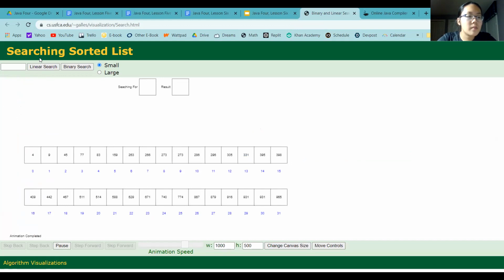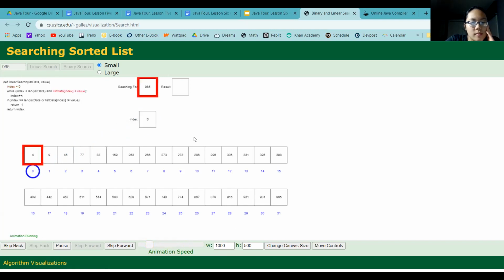Ooh, interesting. Okay, let's say we were trying to find 965. And just so you know, the blue numbers are the indice values, and the numbers here are the actual values of the array. So let's say I was trying to find 965, which is all the way at the very end. I'm gonna turn the animation speed down. Okay, let's say we were trying to do linear search. And you can see that it's checking every single one. I'm gonna speed it up a bit. You get the point, right? It's searching through every single one.